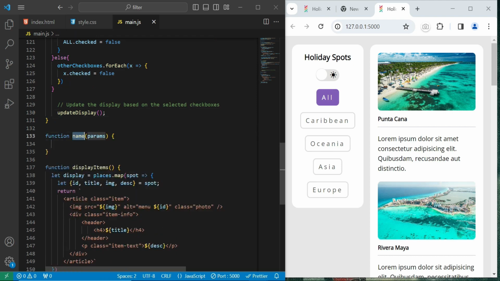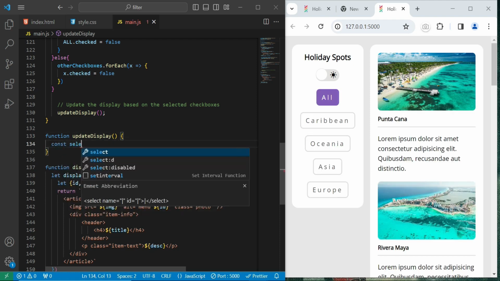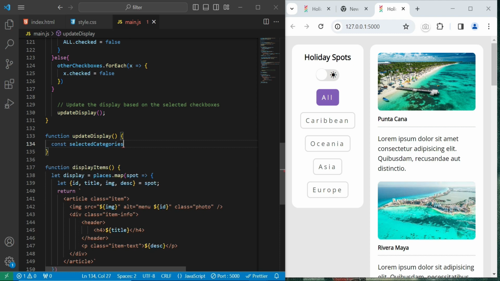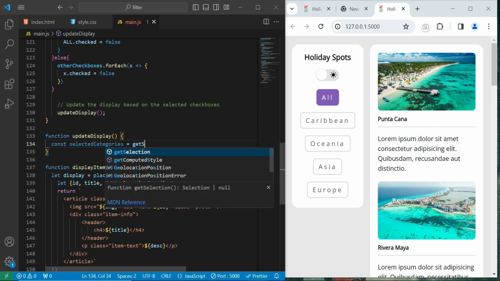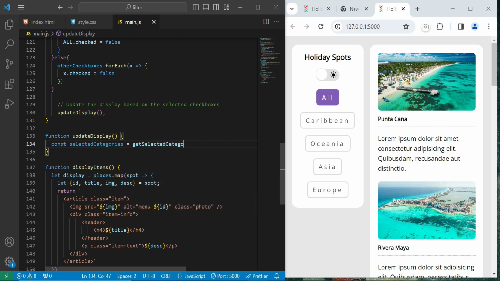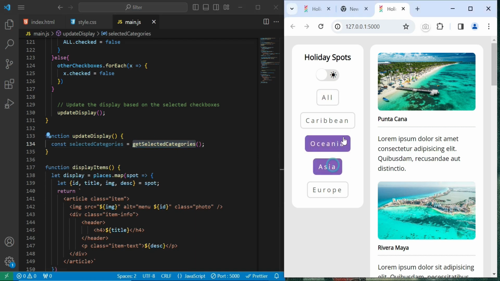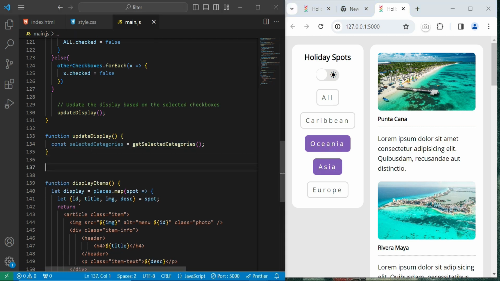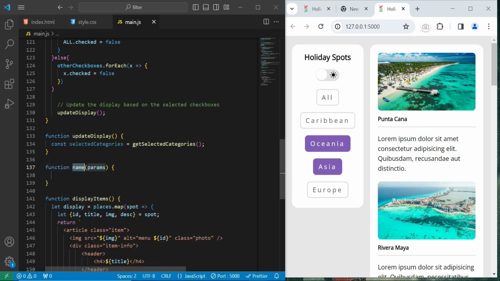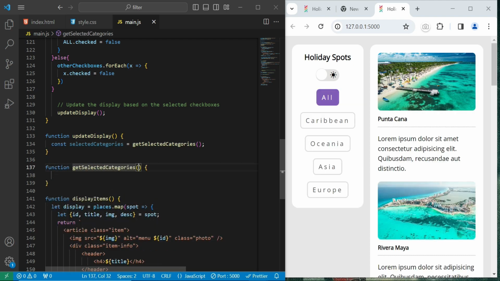Then I will create a function called updateDisplay naturally, and here I'm going to say const selectedCategories should be equal to getSelectedCategories in plural. Why? Because this is where we're going to get who is being checked at the moment. For now it should be an array of 2 elements, but we need to get that, so we need to create a function getSelectedCategories with no params.